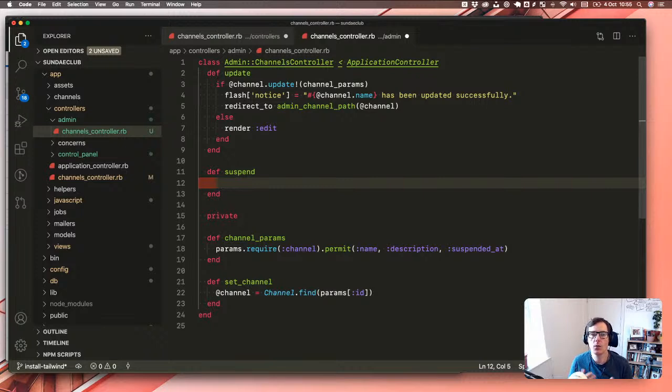Now, why are we creating another controller to edit a channel? We already have a channels controller. Why are we creating another one? Well, by creating another one, in this case an admin one, we're basically giving ourselves another place to go and do our updates. We're also able to do things that we want to do only at the admin level.